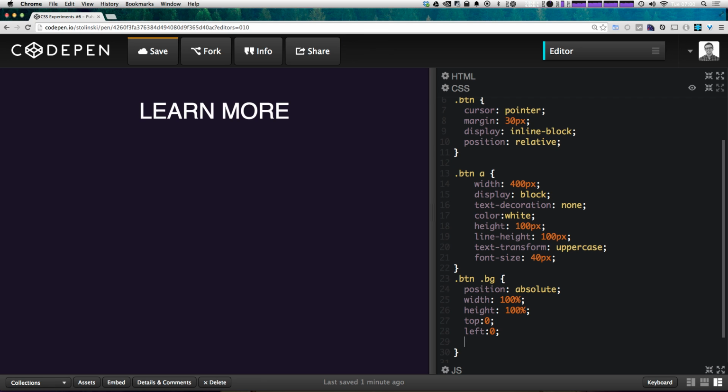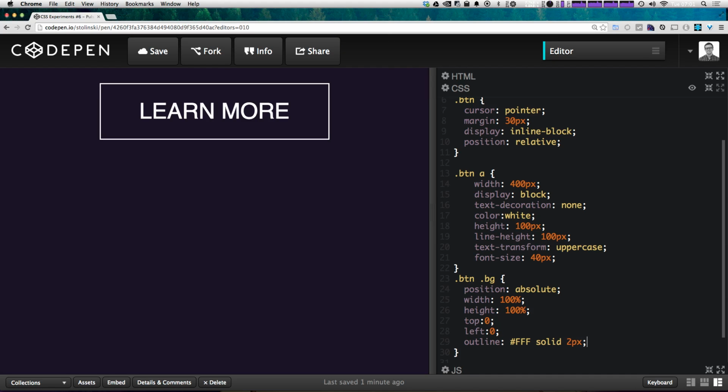And next, we want to give this an outline because an outline is what we're going to be animating here. So we can say outline. And for the outline, we're going to say this is a white outline. It's going to be solid and it's going to be 2 pixels. Now, once we save that, you can see we have this outline here. It's white and it's nice and bold.